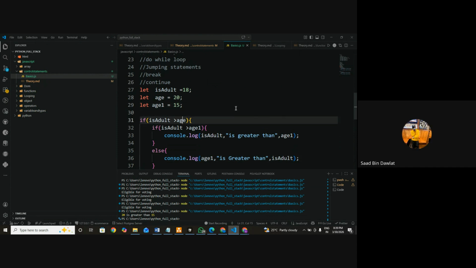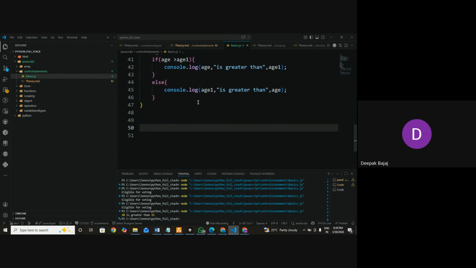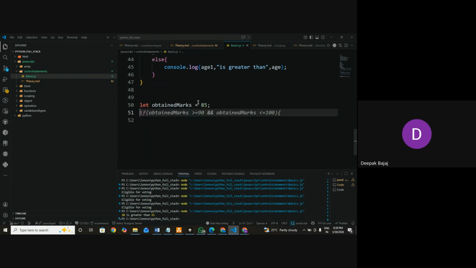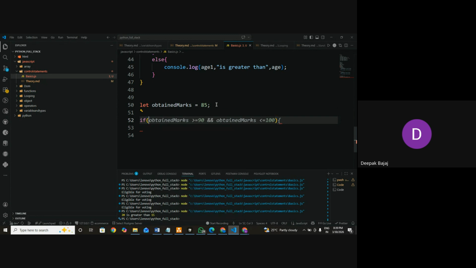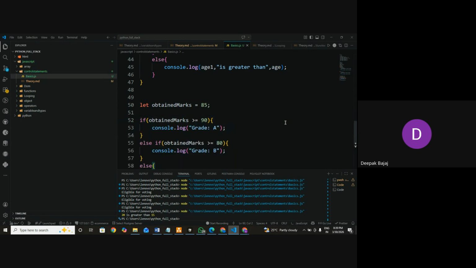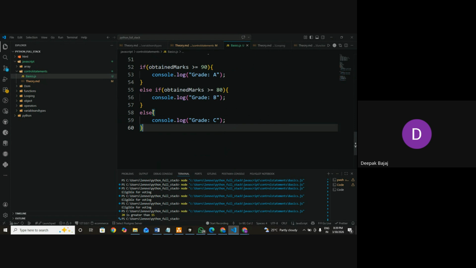So now let's say we have obtained marks. In obtained marks you need to check if obtained marks are greater than or equal to this, then it's grade A. Else if, grade B, stuff like that. What is else if? Else if means if this condition is not true, then it lands here, and you are checking another condition here.